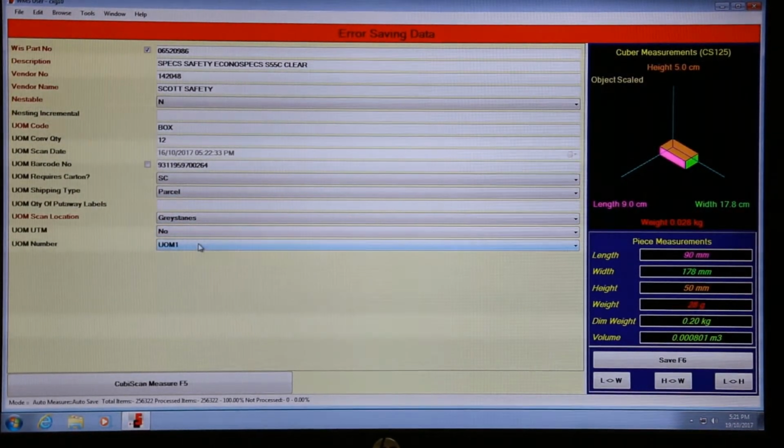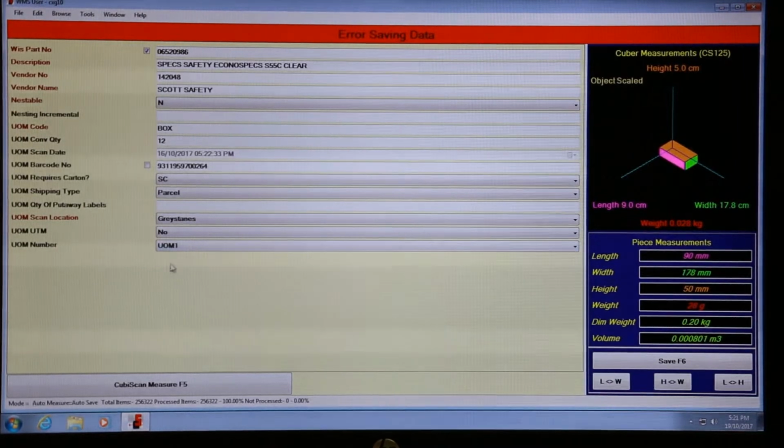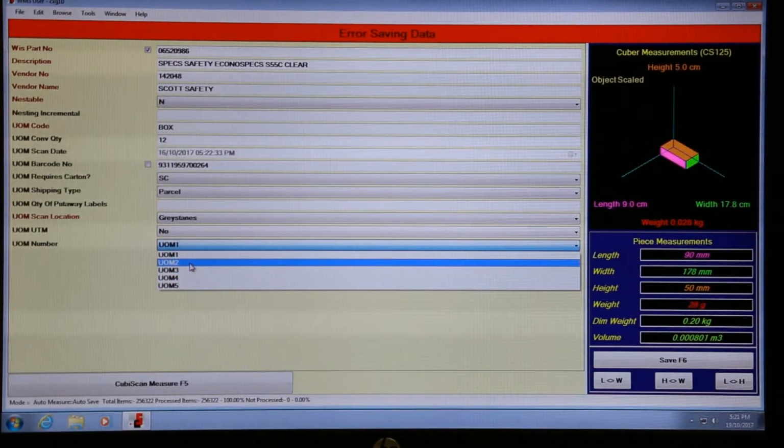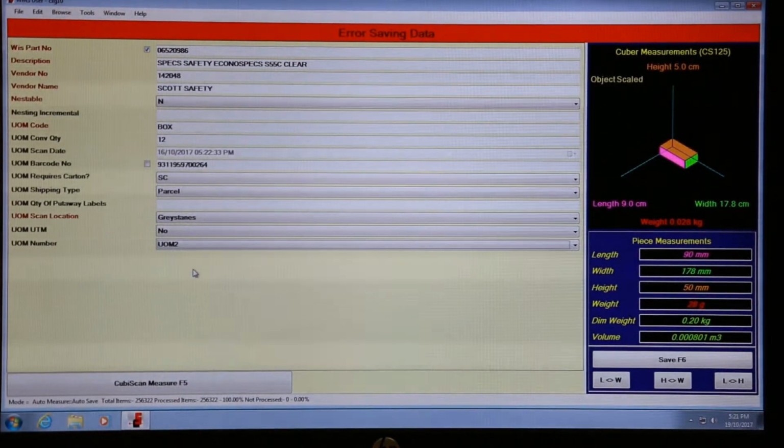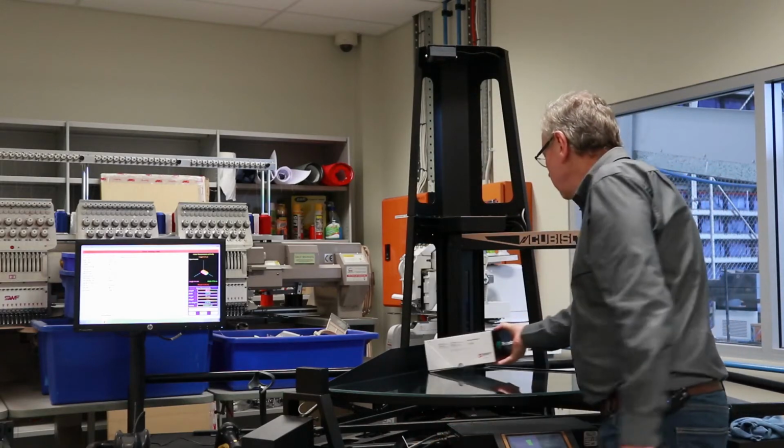And the only thing we have to do, very carefully, is make sure that we're picking up unit of measure 2, because this is the next highest unit of measure. So the screen's all right. Now we can do the QB scan part.